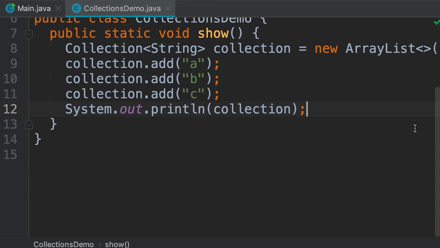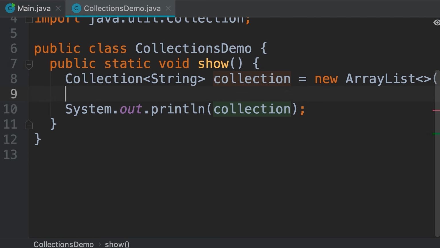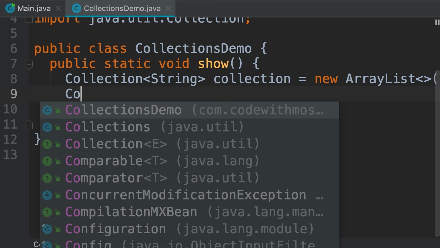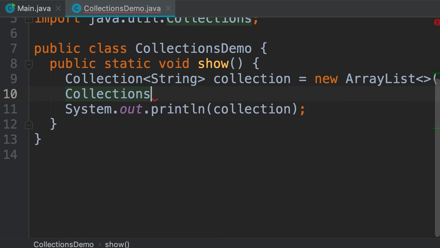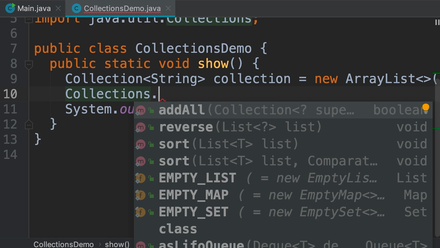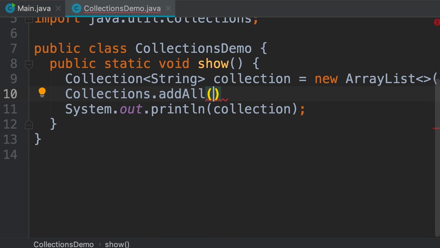Now, what if you want to add multiple items in one go instead of calling the add method 3 times? Well, here we have another class called Collections. That is a utility class declared in the java.util package. This class has a method called addAll. The first parameter of this method is the collection that we want to modify. So we pass our collection over here.